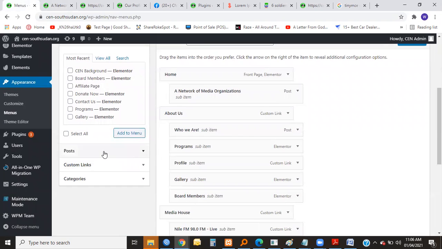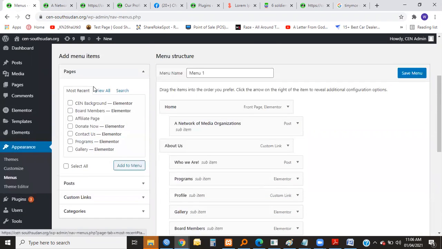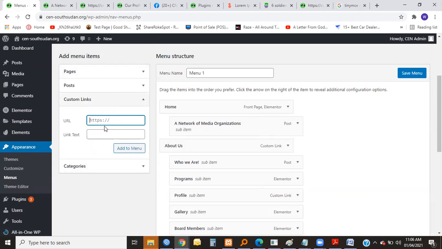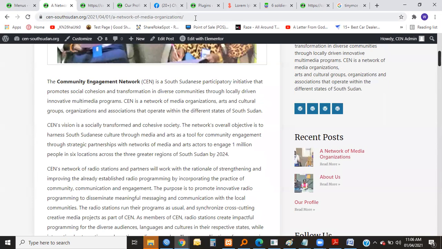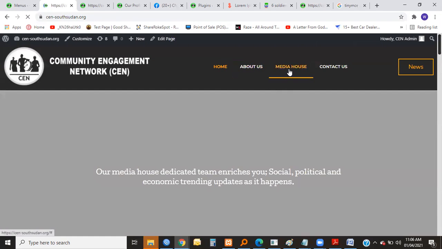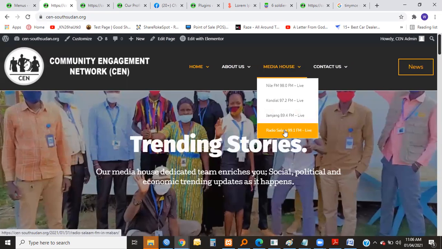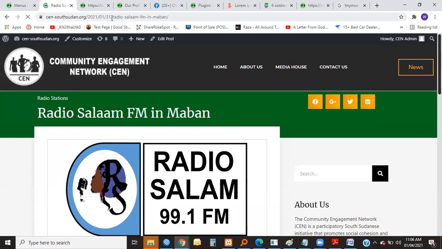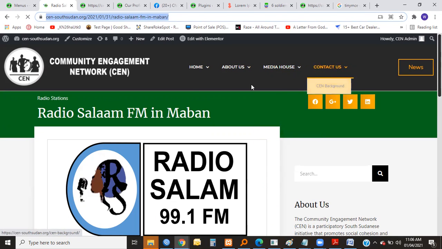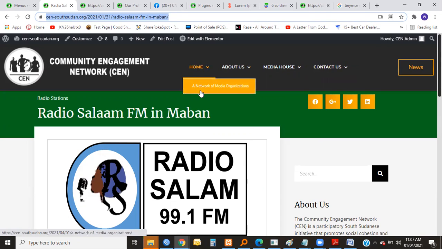Then we are done with page menus and post menus. Then you can choose to have a custom link, custom menu link. Let's say you're on a website and you feel like linking Radio Salam to your menu list, to a list of your menu items. We can add it as a sub menu item of home tab, but under a network of media organizations.